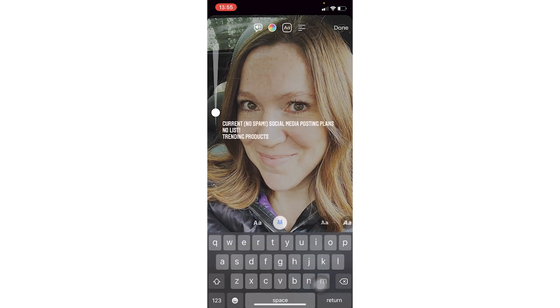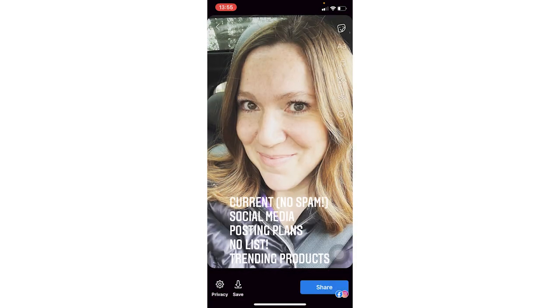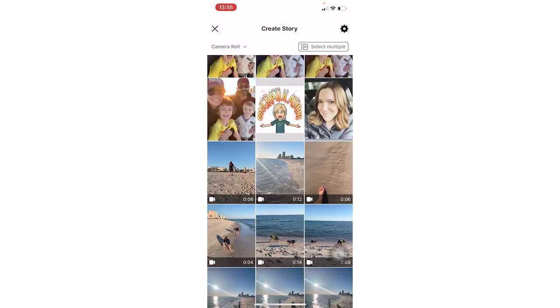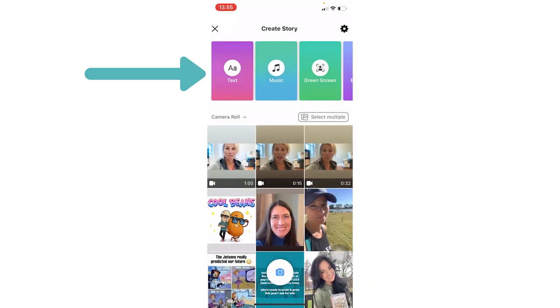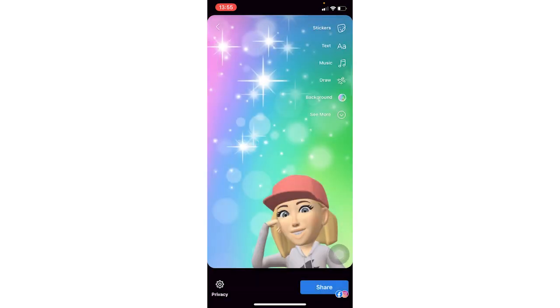So it's just a really cool little hack so you can have more control in terms of how your text lays out, okay? Let me show you one other really cool hack that I like. And that is if we go back to the top and we click the button, okay? And then if you go to text, you're gonna see that Facebook automatically pops up this background, okay?